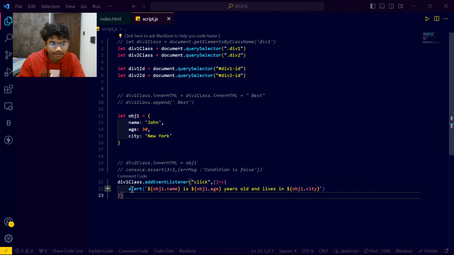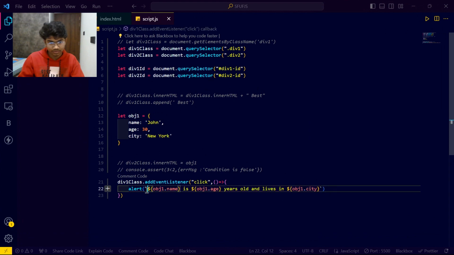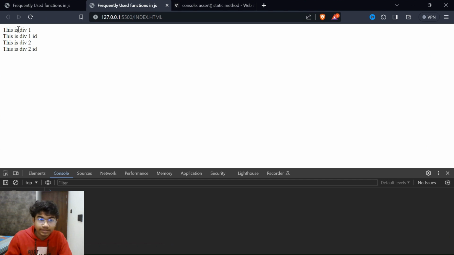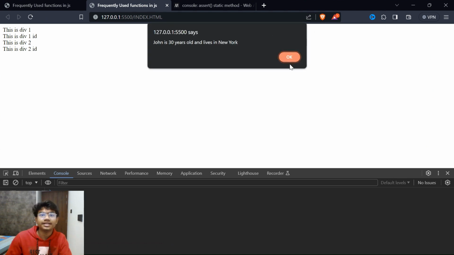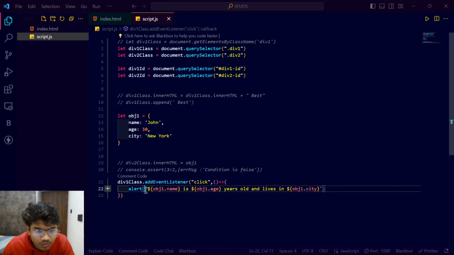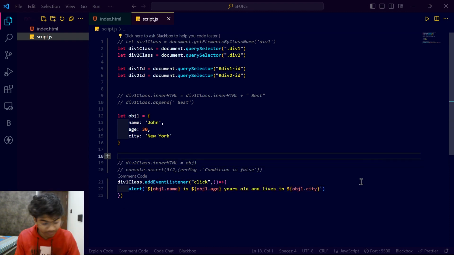So whenever an event named click takes place on this div1 class, this function, which means this alert, will be shown on our screen. So whenever I click this, it shows John is 30 years old and lives in New York City. And do you know why? How can we insert JavaScript in a string? If you know, gorgeous. But if you don't, let me tell you just super fast.